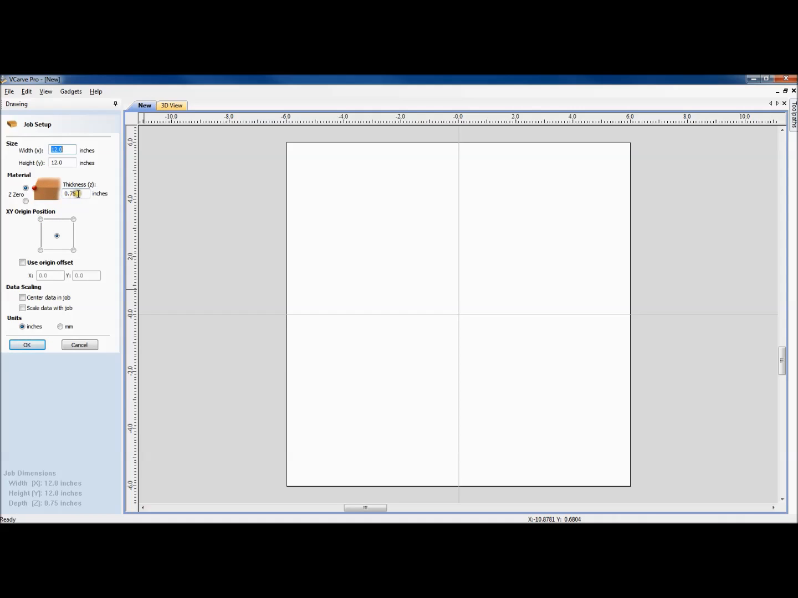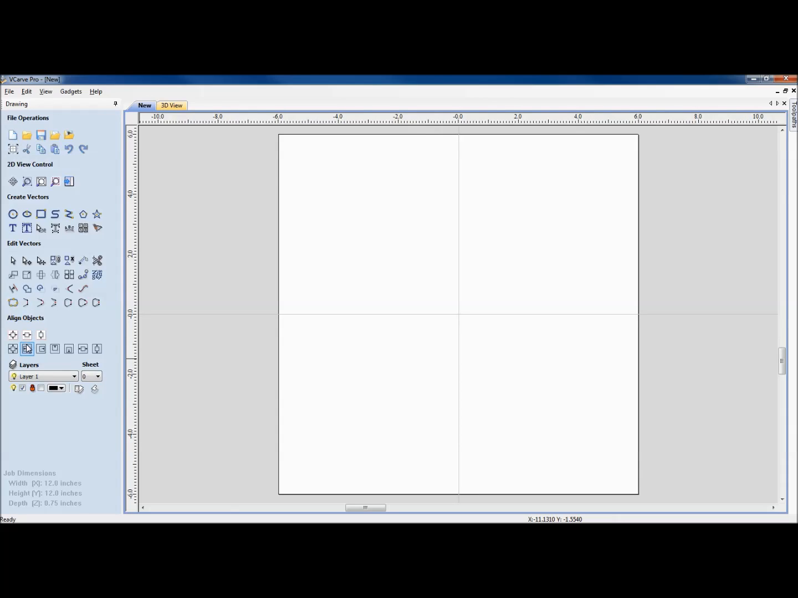I've got a plaque that we're going to work with, 12 inches by 12 inches. I have the material thickness set at 3/4 of an inch, and the XY origin is in the center, just like it's supposed to be. Make sure that it's in the center by verifying that you've got that scope look, where you're looking through the crosshairs of a scope. I'll go ahead and set that at OK.